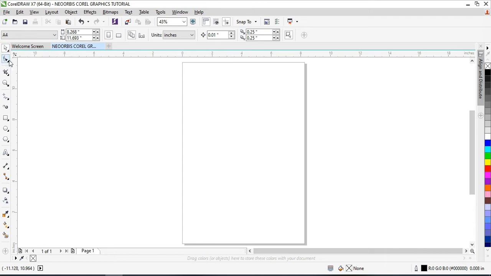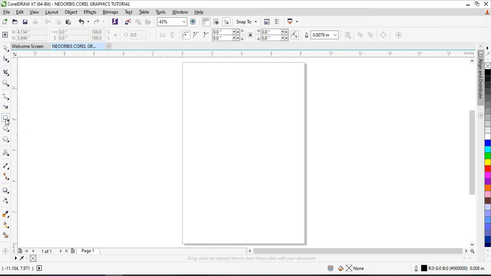To demonstrate that, I'll have to use the rectangle tool. You can see rectangle tool, shortcut F6. Okay, draw squares and rectangles by dragging in the drawing window. This is the drawing window, this whitish area under the ruler, under these position indicators.